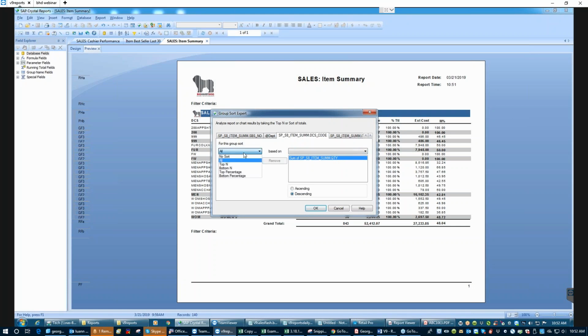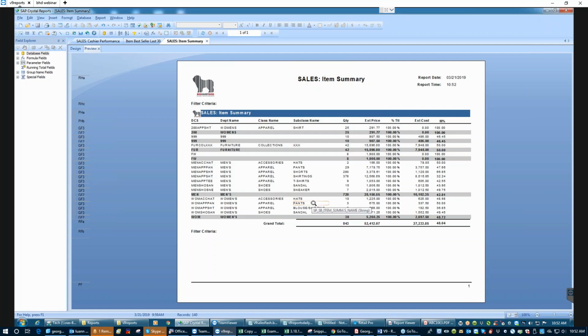So if I wanted to turn that off, all I do is change that to no sort and say okay. And you can see behind me the preview automatically obeyed my wishes, and now this is in DCS order. There's no longer a bestseller component to this report. But this is a copy.